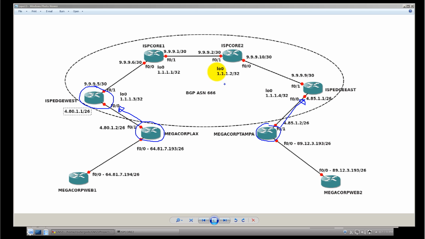Now on the ISP side, they've got OSPF everywhere because that's their IGP to let them get connectivity. And then I popped BGP AS666 on all 4 of these as well. Okay. So normally traffic will flow this way.